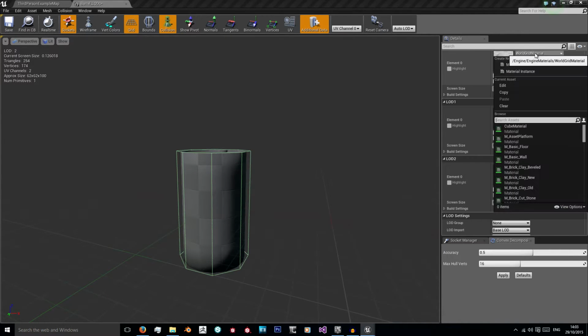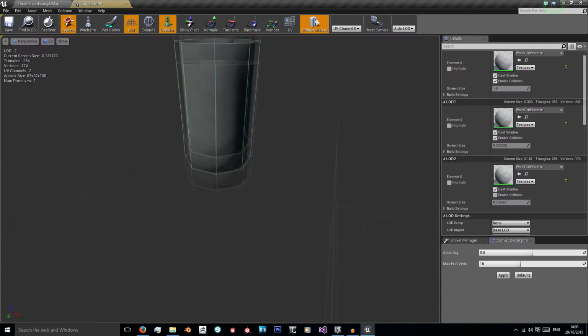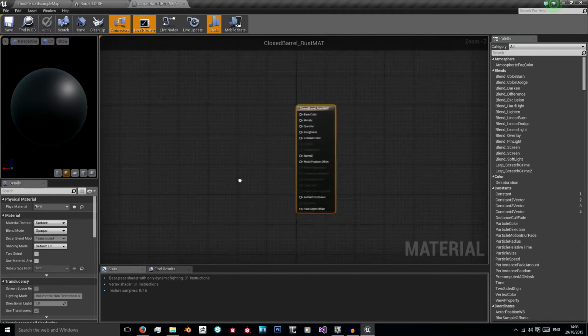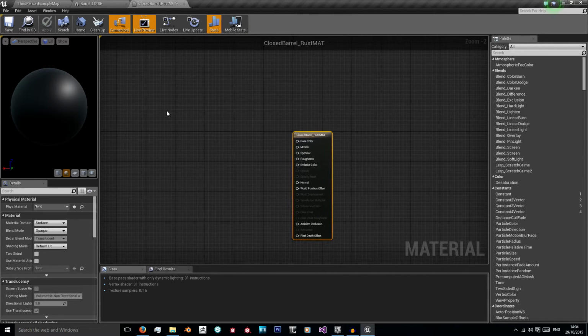Now I'm going to create a new material. I'm just going to right click back in the folder, material, and I'm going to name this closed barrel rust matte, because it's a barrel that's closed. So this is telling me what model it is. Well, it's the closed barrel, it's the one with the lid on, and it's rusted, and it's a material. Double clicking on this brings me to this menu. Now all we need to do here is actually just add our textures.